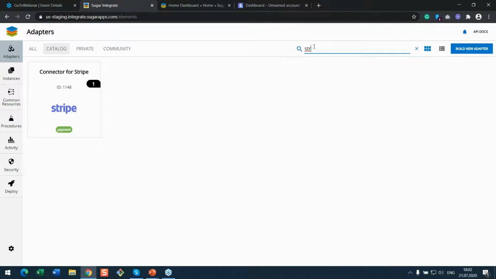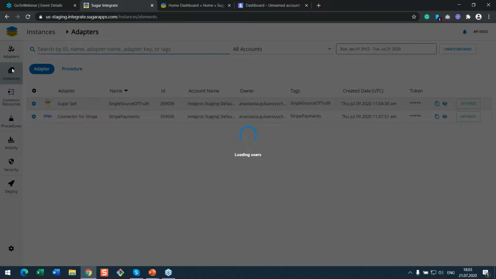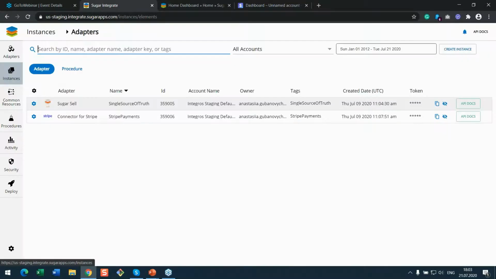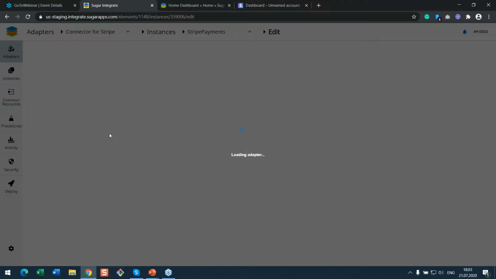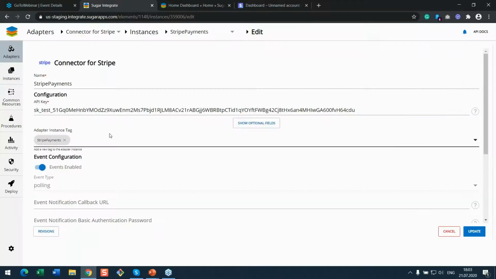How? The very first step is to create instances. So I'm going to the instances section, and actually it's needed to create 2 instances. One is for Stripe, which is the source of our payments, and the second one is for SugarCell, where these payments will be stored and displayed. To create an instance, it's actually very simple. You just select a ready-to-use adapter and configure it, providing credentials to connect to it.